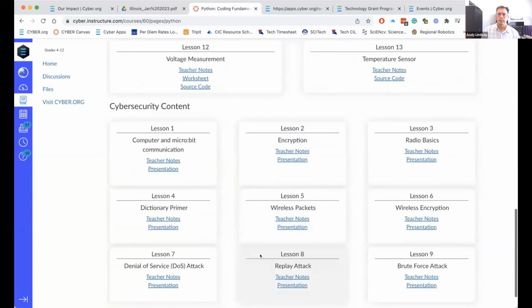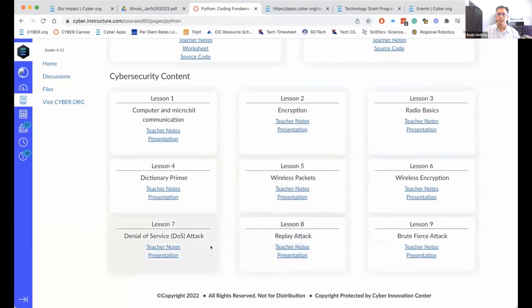And then there's some really great cybersecurity content at the bottom, which some of you've seen already. You talked already about radio basics and using a dictionary and sending packets wirelessly. But then we go into replay attacks, and there's that brute force attack.